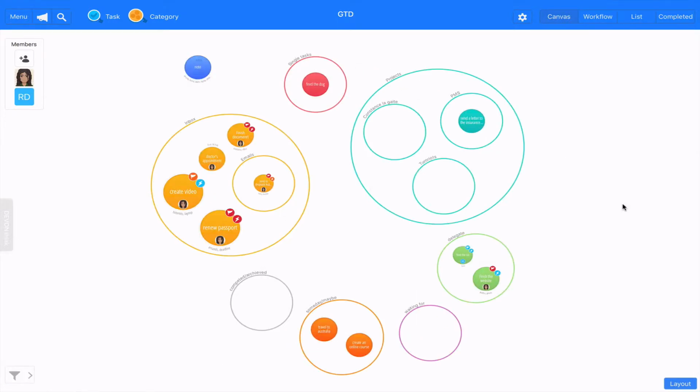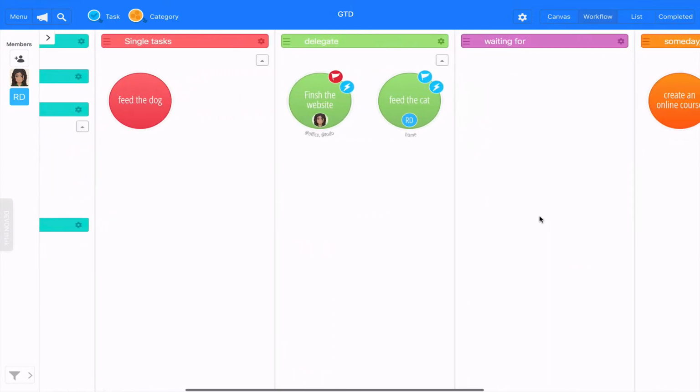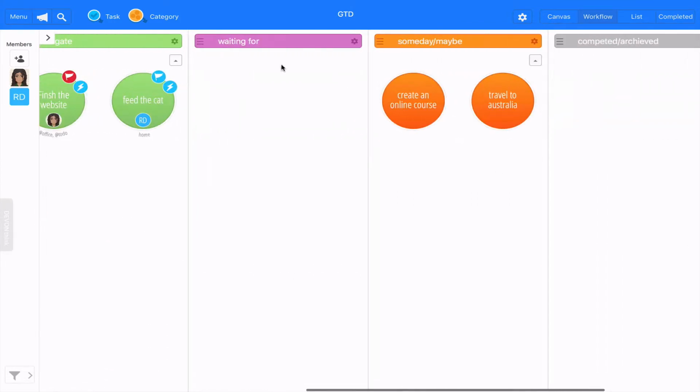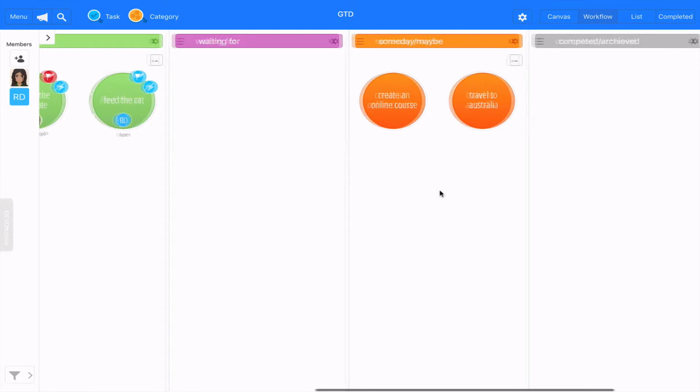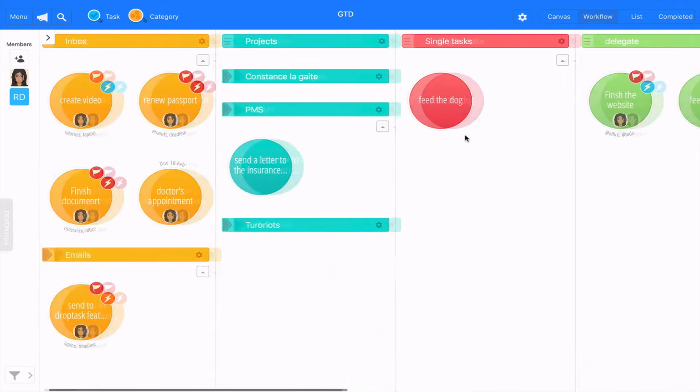If you do not like this view, you can go ahead and click on workflow, and you will have the same view as you would have in, for example, Trello. So you can have your inbox here, your task per project, and I can then transfer this task to the adequate project, the single task, the group delegate, the waiting for if you have tasks that require updates from somebody else, and tasks that you would like to accomplish someday or maybe, okay, and the completed task here. So this is a typical board for GTD.